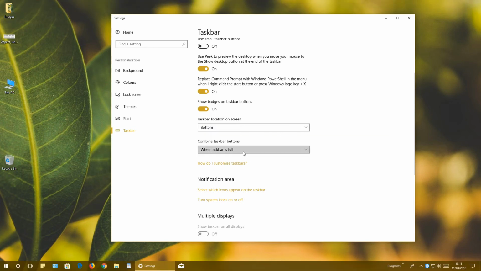Combine taskbar buttons. So when the taskbar is full, that means when the taskbar would be crowded, with too many open programs and so on, all these tiles would get reduced to only icons, just like this. But until then, it will expand, so tiles will be shown. You can also click how do I customize taskbars if you need to know more information.